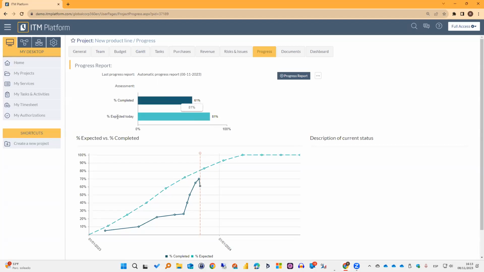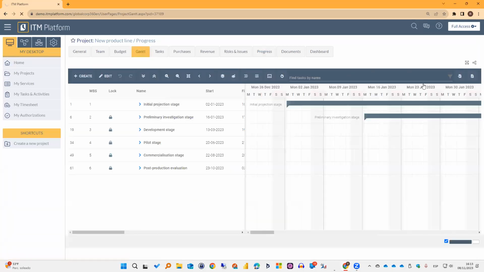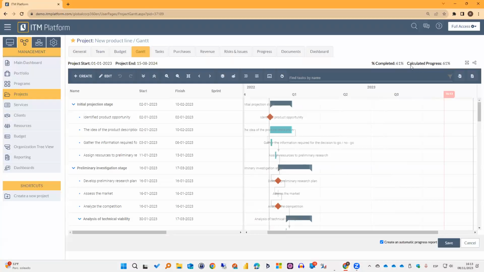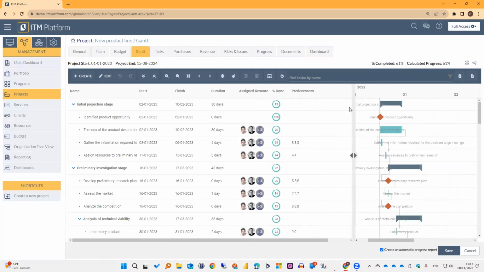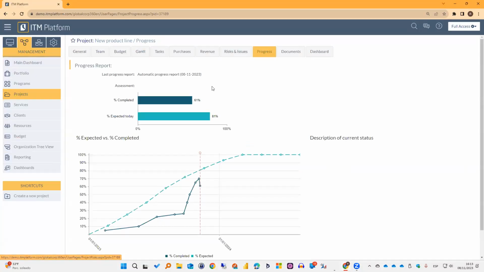Please notice the difference between this percent expected today and the calculated progress. This one is actuals based on the column of percent done by task, while in the Progress tab, the expected of today is an approximate percentage of what I should have completed as of today, right? The percent completed then is controlled by the project manager.